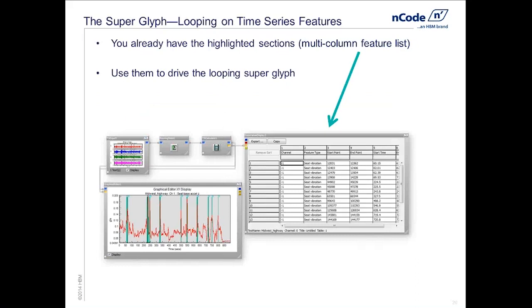The GlyphWorks experts in the audience might already know this, but you can actually hook up a data values display to the feature list output of the time series calculator. As it so happens, GlyphWorks stores these feature lists in a multi-column data type. We'll see why that's important in just a second. If we look here at the data values display, we will see details about all the highlighted sections, such as start time and end time of each section. And it turns out that we can use this multi-column feature list to drive the looping superglyph.